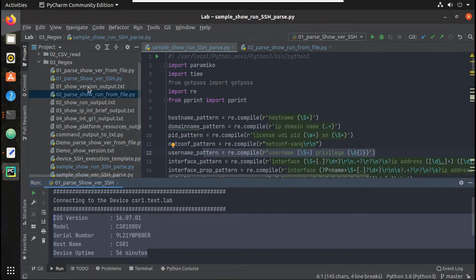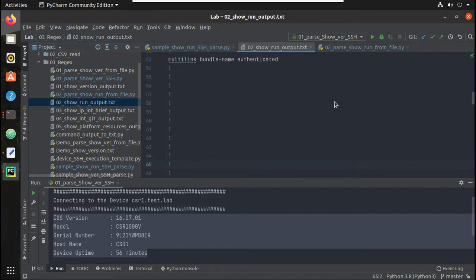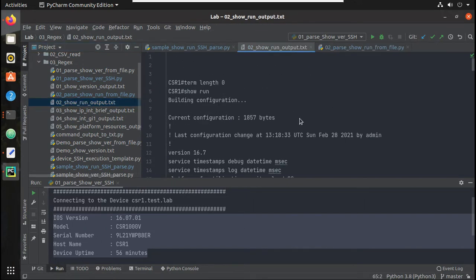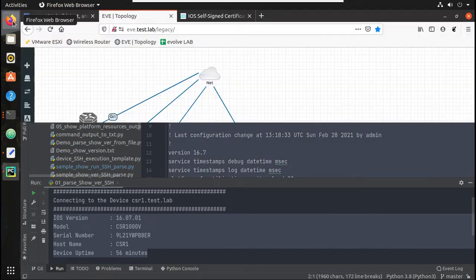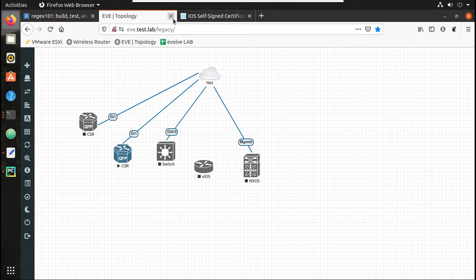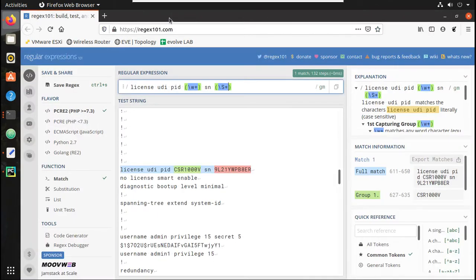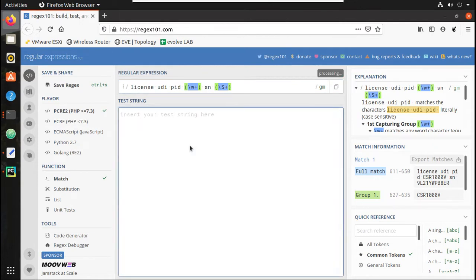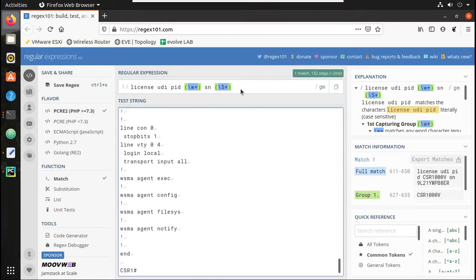Here I already have a show run output. So before we initiate SSH and parse the output, first we'll try testing our logic using this text file, then we will move into the SSH. So let me just copy all this output. Let's use Regex 101 for testing our parsing logic.